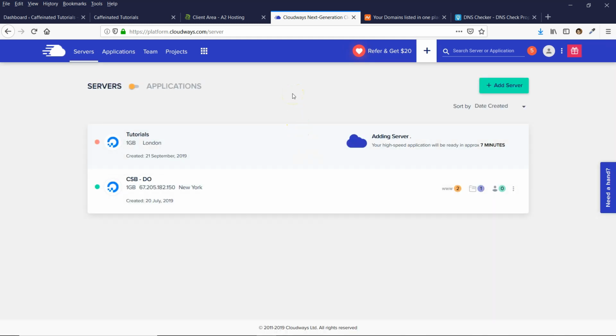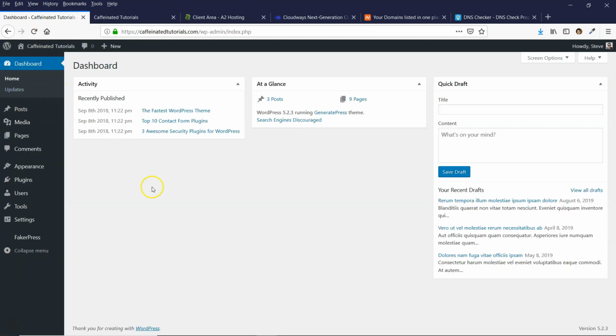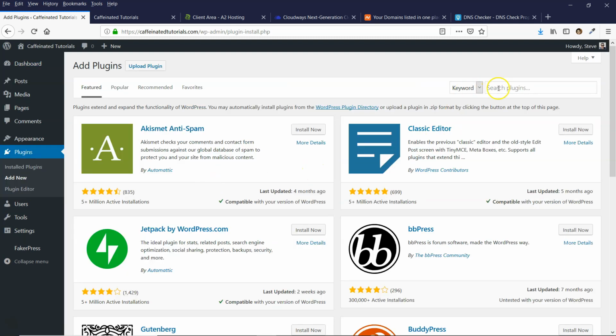And what it's going to do is create the server and set up everything that we need, and then it's going to install WordPress as well. It takes about 7 minutes. So while it's doing that, what you want to do is come over to your website and log into your admin, so you're on your dashboard, and you need to install a plugin. So come over to plugins and add new, and then you want to search for Cloudways.